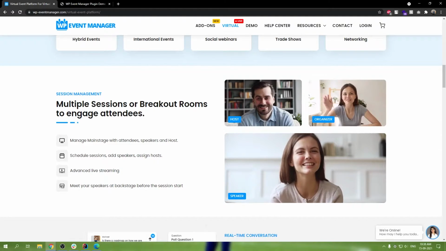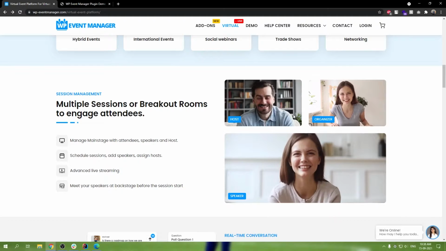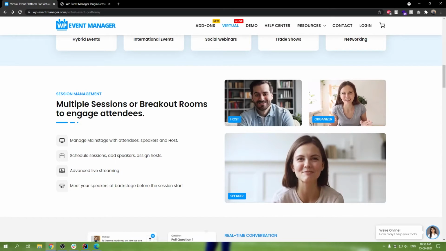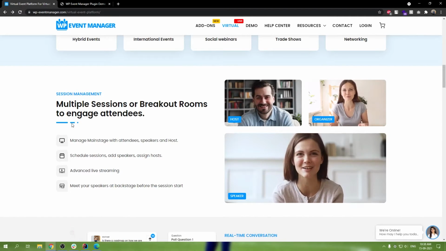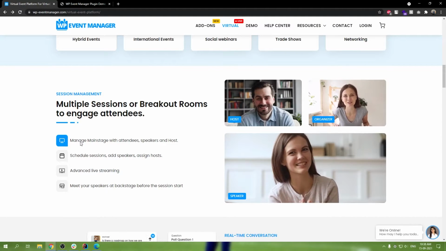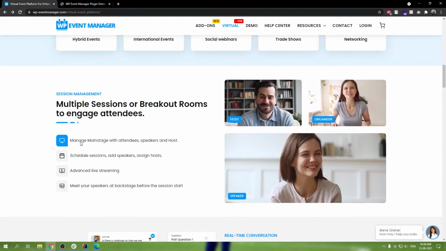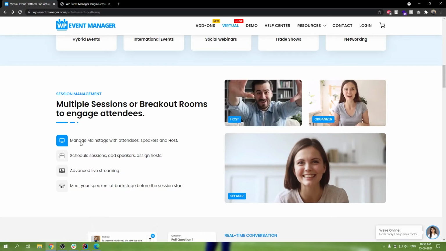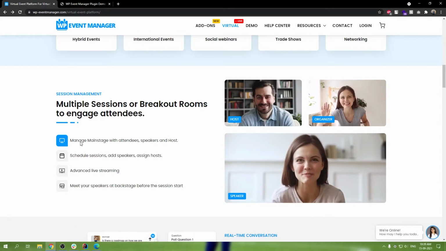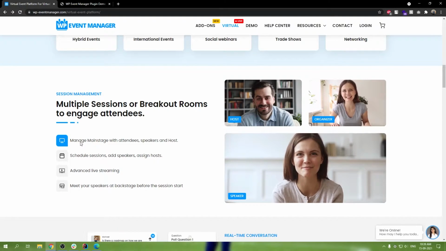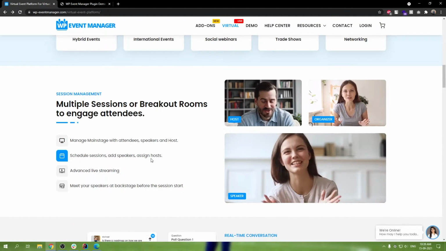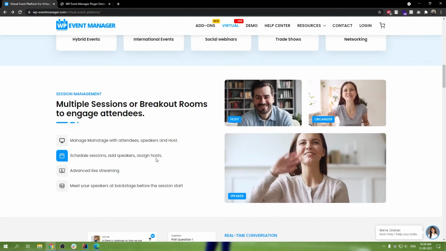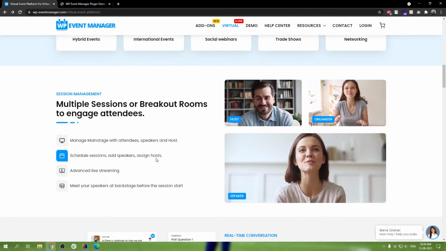Sessions will have their individual feed, chat, polling, question and answer sections, even raise hand sections, obviously. Let me go through the session's key points over here. As you can see, manage main stage with attendees, speakers, and host. On the main stage, you can customize the layout of your speaker and host. You can hide any speaker or host, you can unhide them, or you can focus any of them as well. And then we have schedule session as speaker and assign host. This I have already explained a bit in the upper section, but basically that means you can customize your session section.